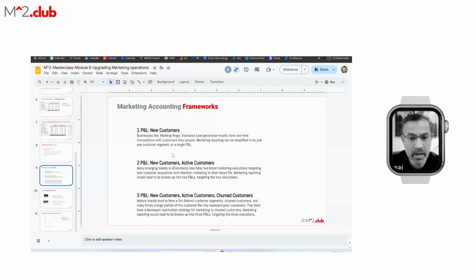So that's the two P&L framework. Then more mature emerged brands have three very specific executions: one for new customer acquisition, one for active customers, and one for reactivating churned customers, right? And maybe it's its own P&L because they may have a big customer file and a lot of them have churned, and they have to figure out how to optimally go after that customer file and reactivate those customers. So this is a three P&L framework, and we have templates for all three.